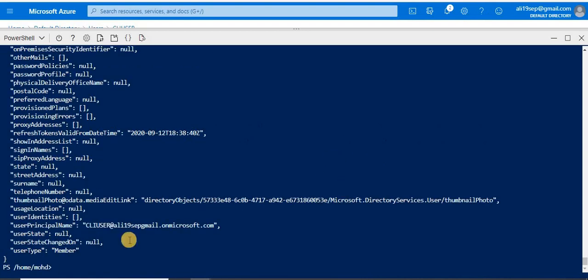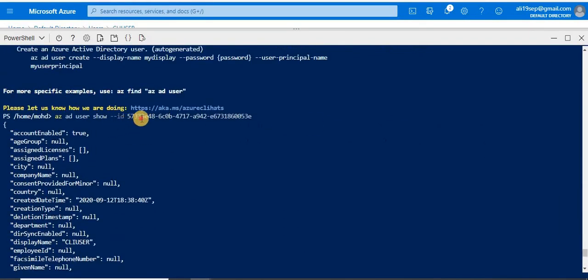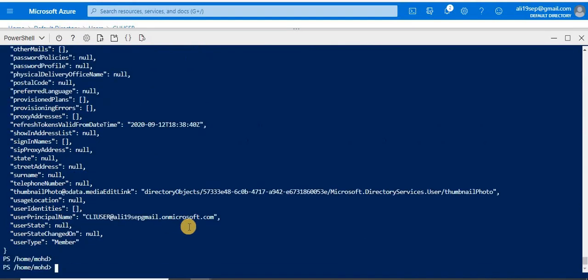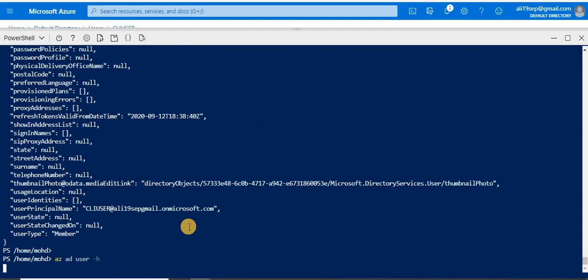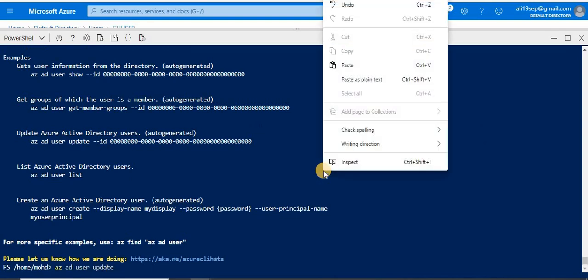Enter. Okay, so guys, you can see now it is showing details only for that specific user. Because I typed ID here, it is just showing me CLI user details. So if I want to update some details, let me show you. Suppose I want to update the AD user. Update that ID.